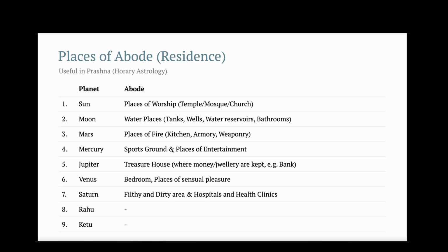Mercury's is a sports ground and places of entertainment. Jupiter's is the treasure house where money and jewelries are kept, for example, a bank. Venus is the bedroom and places of sensual pleasures. Saturn is filthy and dirty areas, and hospitals and health clinics.